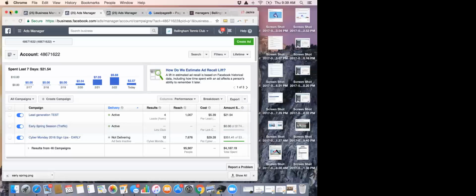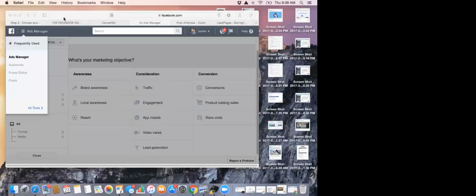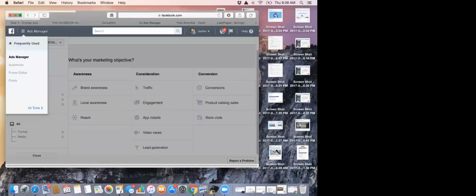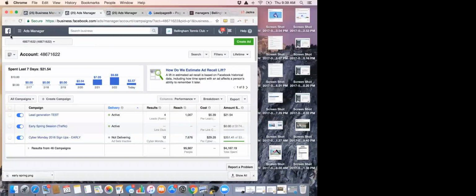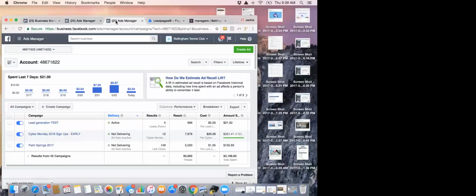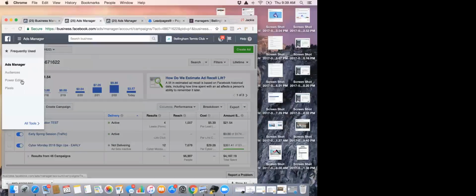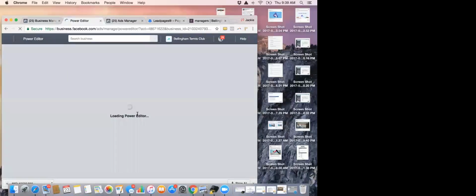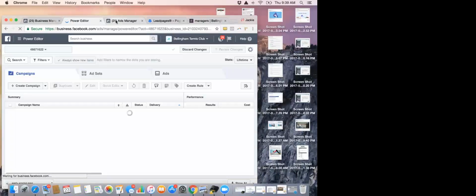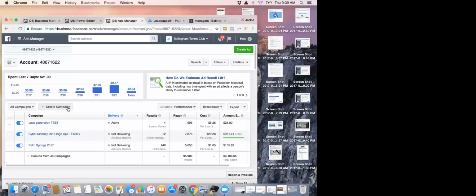So I'm going to flip back over to Chrome. The truth is you could do this in Ads Manager or Power Editor. I like Power Editor better, so that's what I'm going to use because I think it's the better option. But if you don't have Power Editor or you just want to use Safari, you can do this in Ads Manager. I've got one Ads Manager open here and one Power Editor, and no matter which one you choose, we're going to click on Create Campaign.